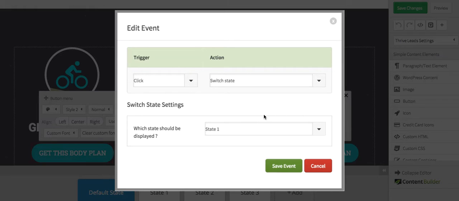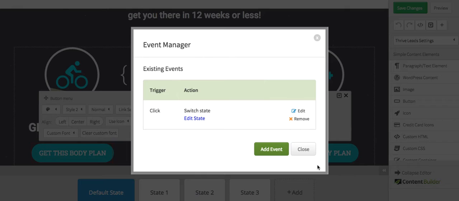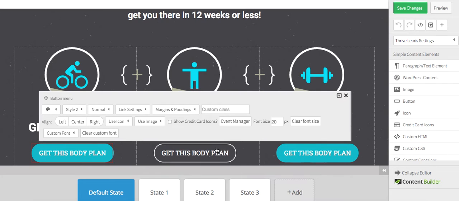And so if I click on edit, I'll be able to see what's set up here. As I said, this one is set to go to state 1. So very simply, if they click on this button, send them to state 1, okay? And the others are going to be state 2, state 3. Hopefully that idea is making sense.